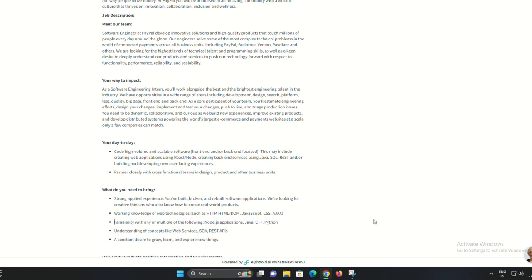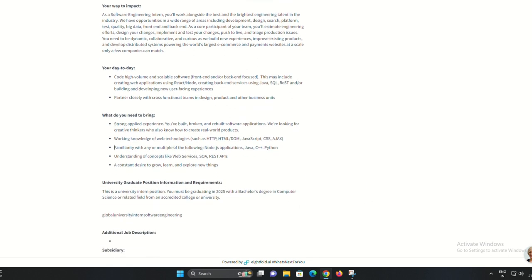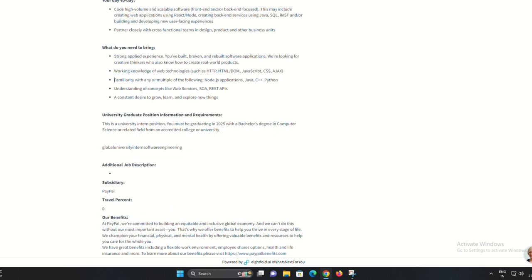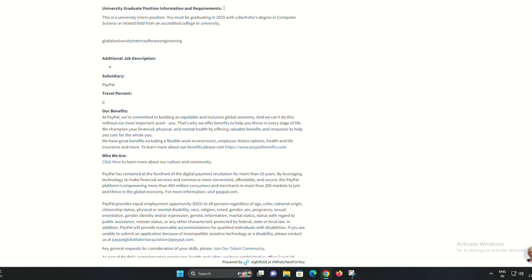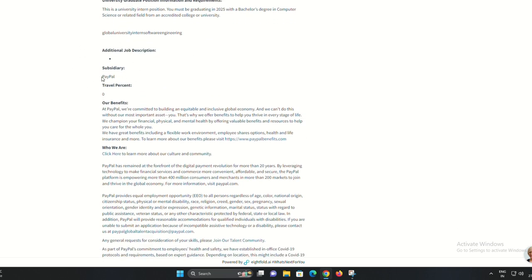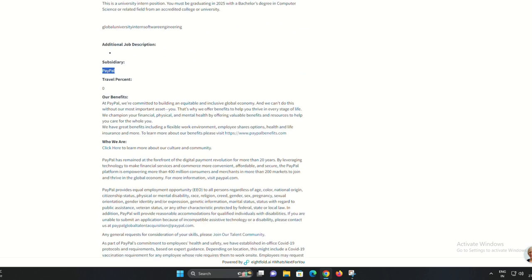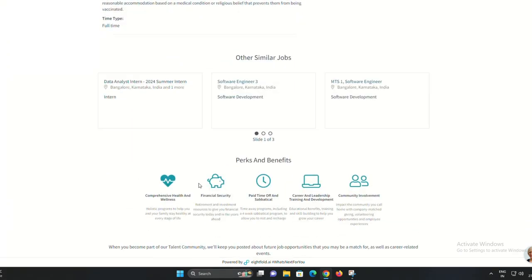If you're ready to jumpstart your career as a software engineer with PayPal and enjoy these fantastic perks and benefits, don't miss this opportunity. Check out the link in the description below to apply for the 2024 summer internship in Bangalore or Chennai. And remember, the world of technology is waiting for your brilliance.